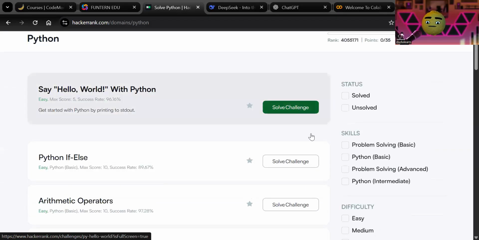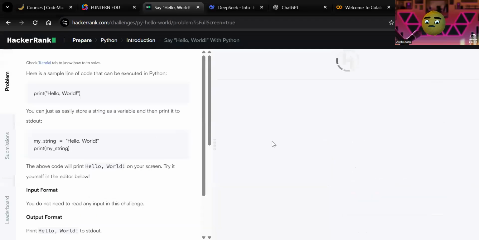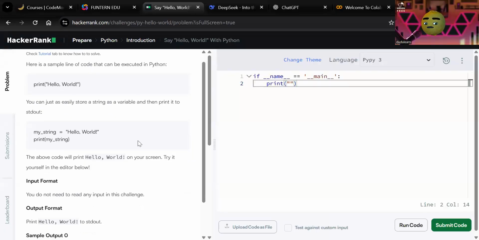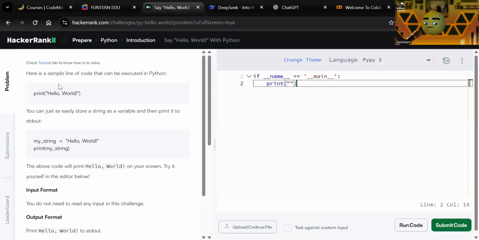Let's just take an example. Okay, this one is a very nice one to enter, so that you can find out how it looks. Here is a sample line of code that can be executed in Python. Notice that it has a little bit of an interesting style.